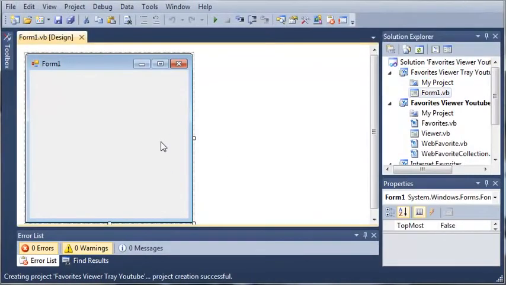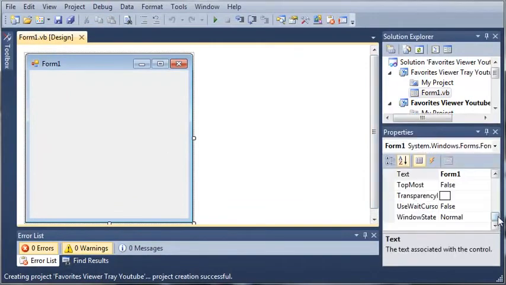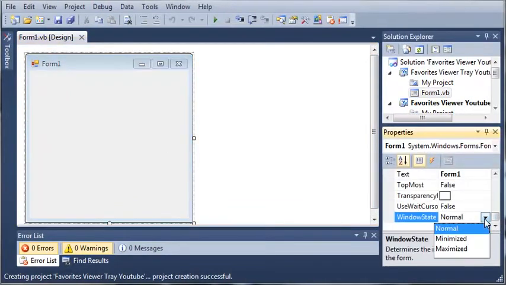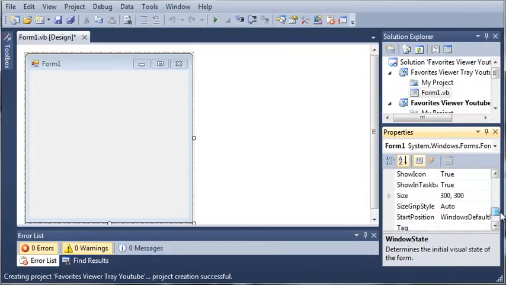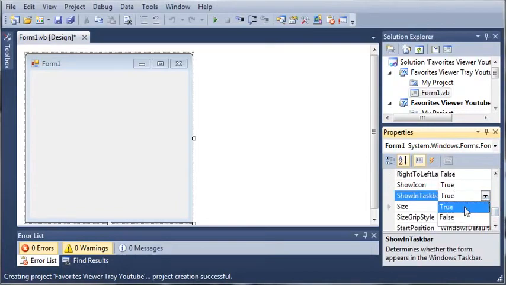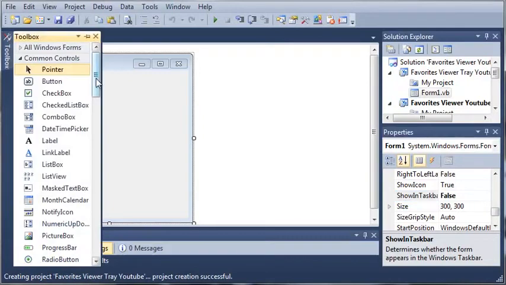Okay, so here's our Form 1. Now let's come over to the properties, and we want it to not show the form. So we'll set the window state to minimized, and we will find the property show in taskbar, and set that to false. Now whenever the form opens, it's going to be minimized and it's not going to be shown in the taskbar.